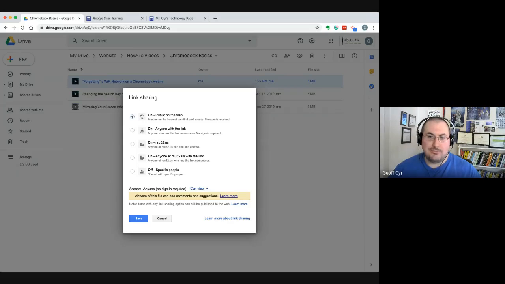The difference is if you set it to public on the web, then Google will index the video so that it could potentially be found by doing a Google search. Okay.